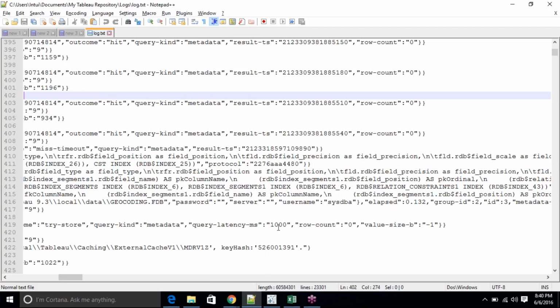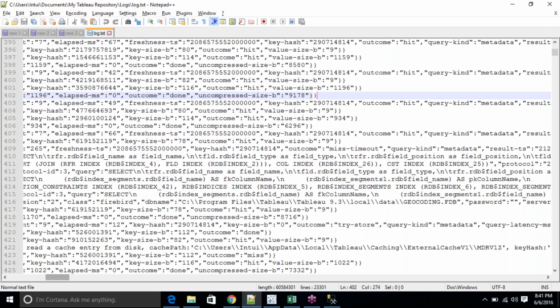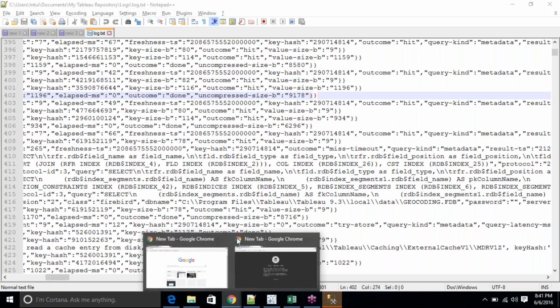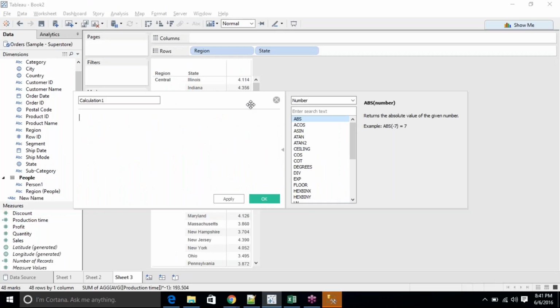Let's see. From Tableau, we cannot see where exactly we can have an issue. No. Most of the time it will definitely tell you. So let's see. ABS of a number is expected, but I'll give a name, customer name.